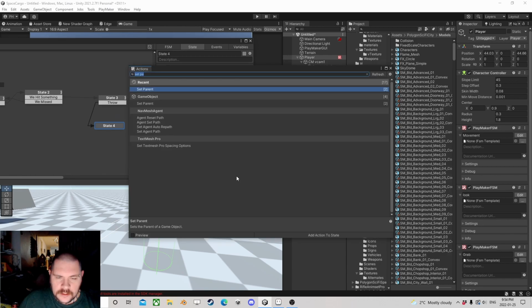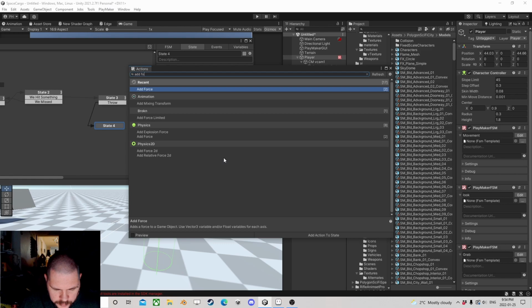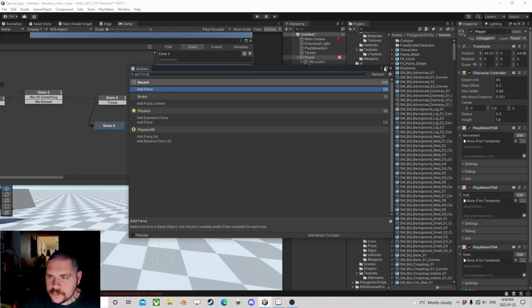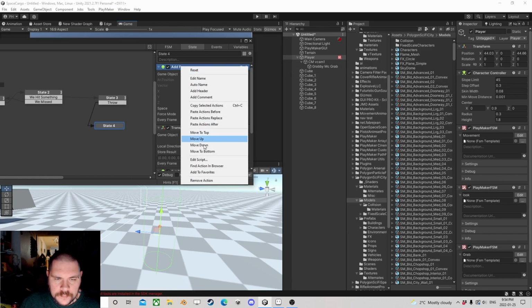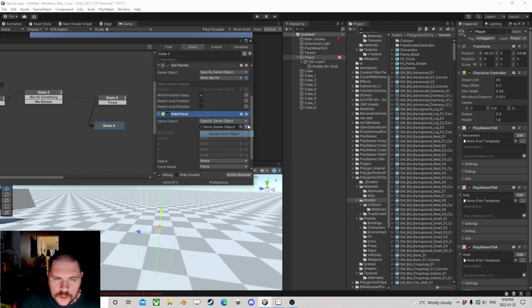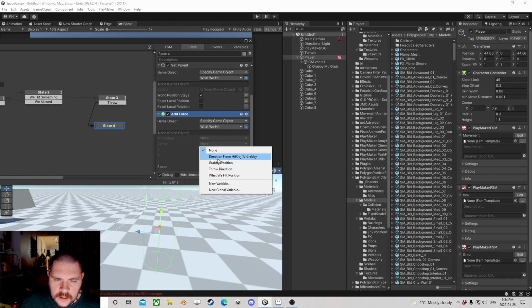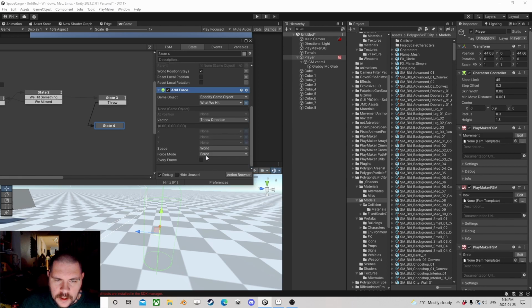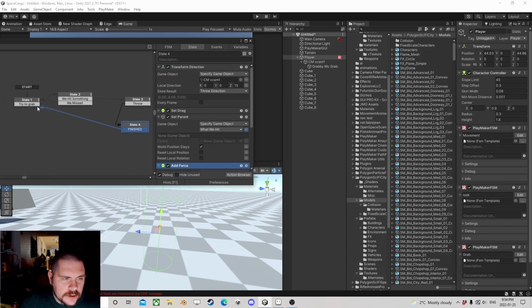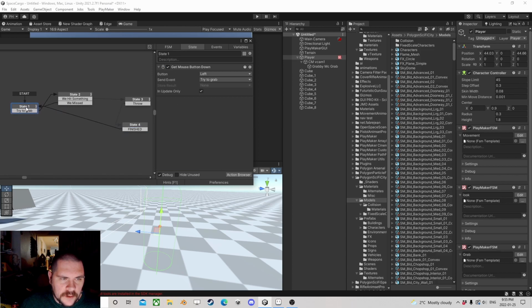And then I want to add force to what we hit, and we want to do throw direction. And force, I'll do impulse on that too. Well, why not? And then let's just go finish back to our waiting for the mouse button down.